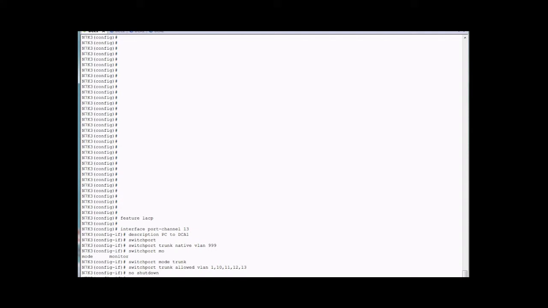Now, the next thing that we need to do is associate this port channel to the physical interfaces that will connect down to DCA1 based on our design. So we'll first specify the range of interfaces that connect down to DCA1. Okay, next, as a best practice, we will enable something called LACP rate fast.